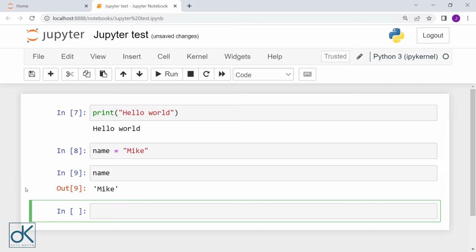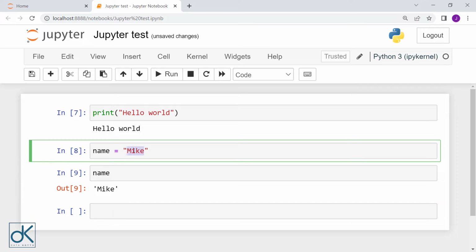Now, if I go back to the second cell again, change the name to Hope and run the code, now the name variable is Hope, not Mike. If you noticed, the second cell has the latest number in the sequence compared to the third cell, which still shows the old variable name, which is now changed.